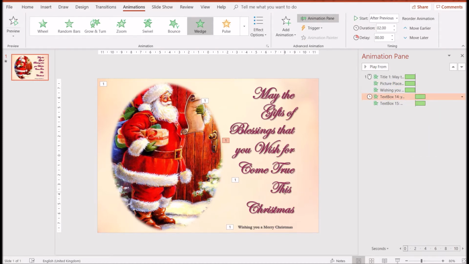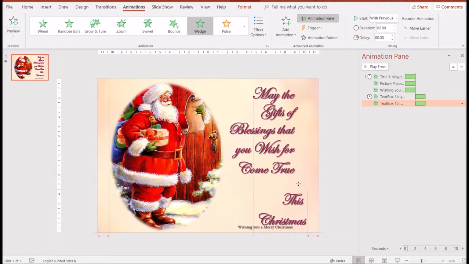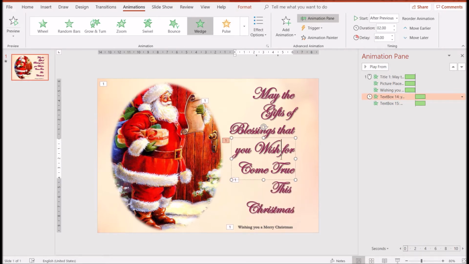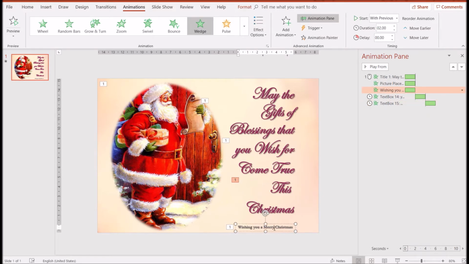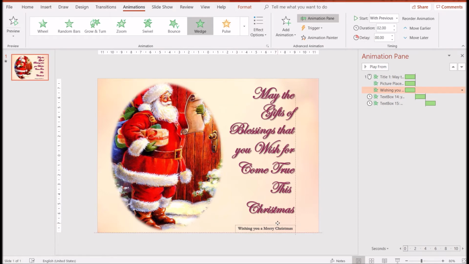Then I also want to do the same. I want the third section to appear right after the second section of the message. So I'm going to click on Start After Previous. And then for the last section here, I want this to be the last animation that appears. So I'm going to go ahead and bring it down, and I'm going to click on Start After Previous.